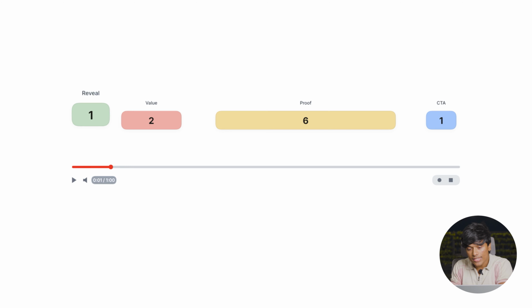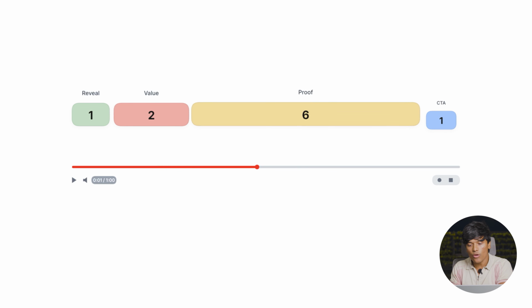This pacing mirrors the viewer's attention. First they become curious, then they become interested, then they want to see how the product works, and finally they're ready to try it. The important thing here is to maintain your ratio. 1:2:6:1. Another thing that we should look at is how we are going to transition between the scenes.